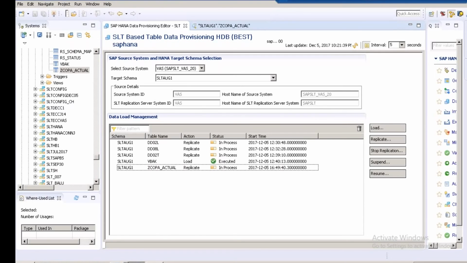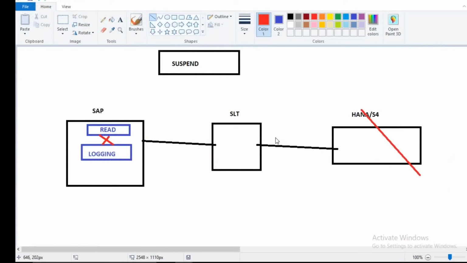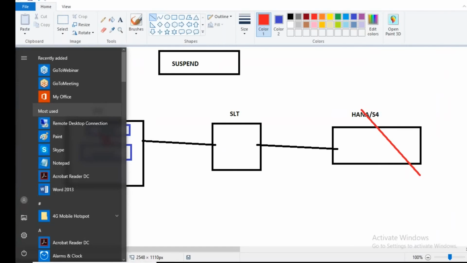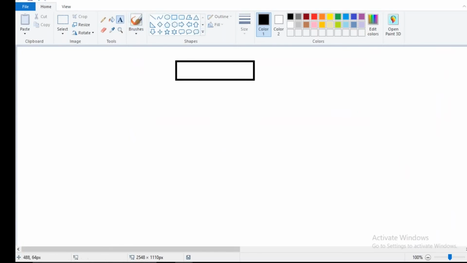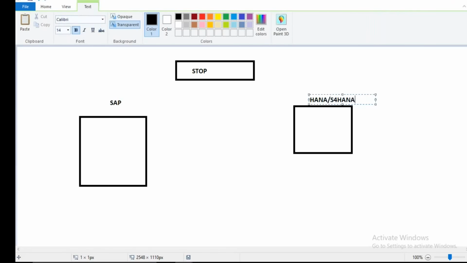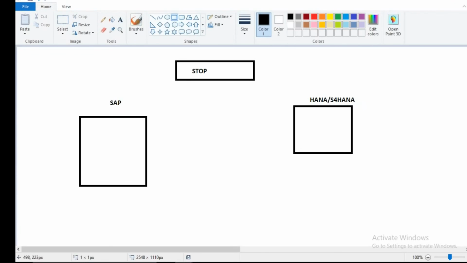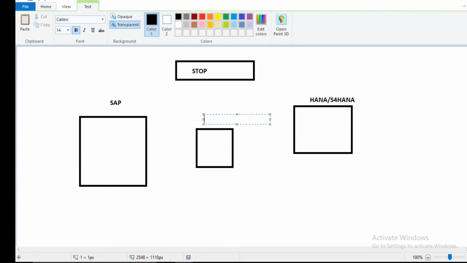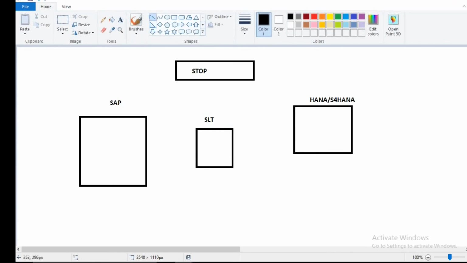There is a permanent disconnect between source and target. So there is a permanent disconnect between the source table and the target table. So once we execute stop, here we have SAP, HANA/S4HANA, and here we have SLT. SAP to SLT and SLT to HANA S4HANA.